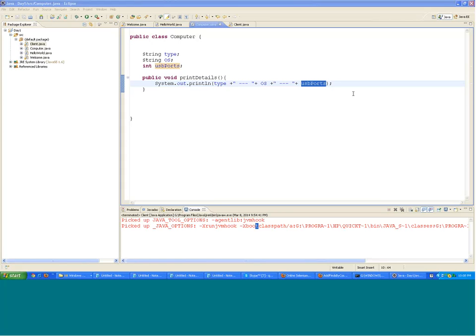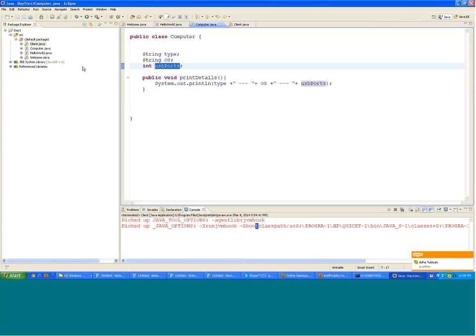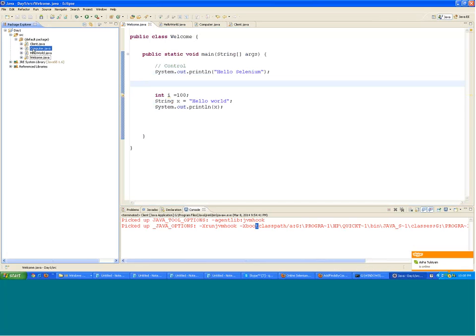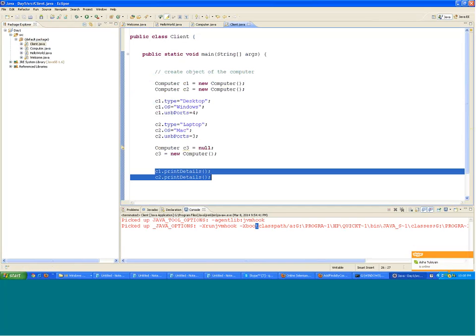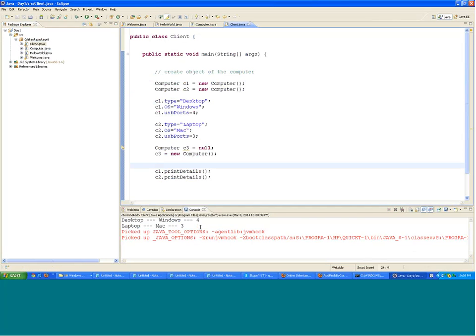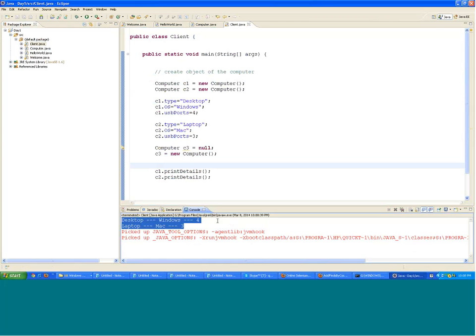So when I am writing over here the command type, OS and USB port, it will print the type of PC, the operating system and the USB port as well. Now it depends. If C1 calls, then it will print the type, OS and USB port of C1. If C2 calls, then it will print that. It depends on which object is calling. If I run this, see, it prints for C1 and C2.